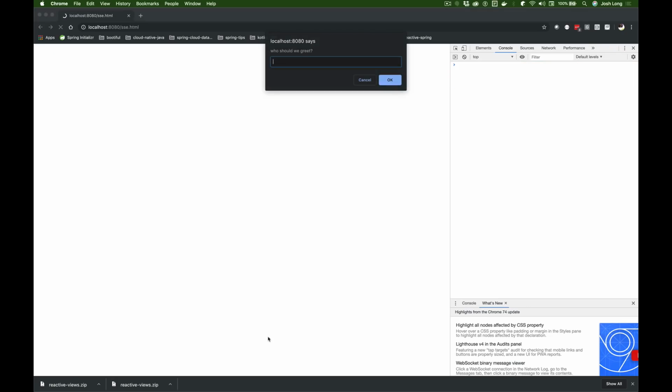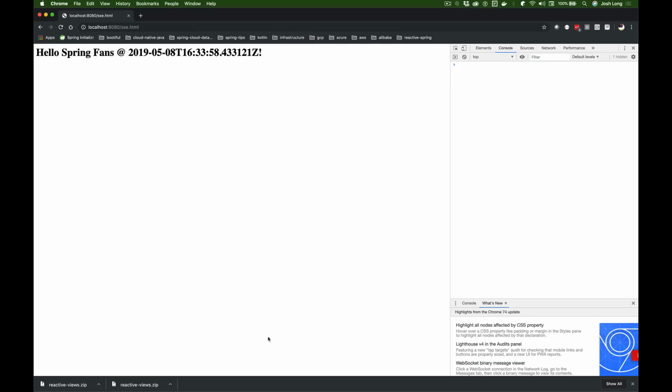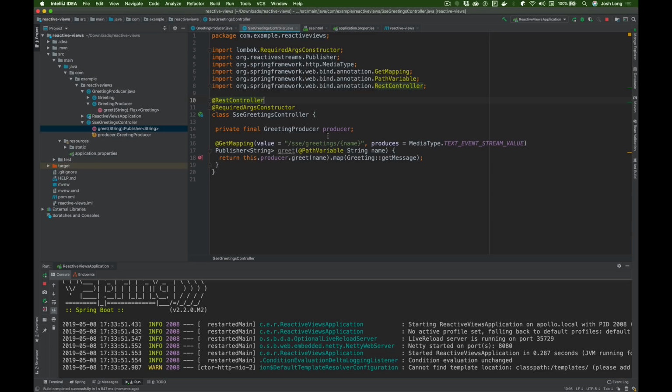And there it is. And we're going to say Spring fans. All right, and there we go. So every second, it's going to get a new update, and we're updating this element on the client side. Not so bad, right? And the actual markup is being done on the client. We're actually modifying the client this way. All right, that works fine, I guess.